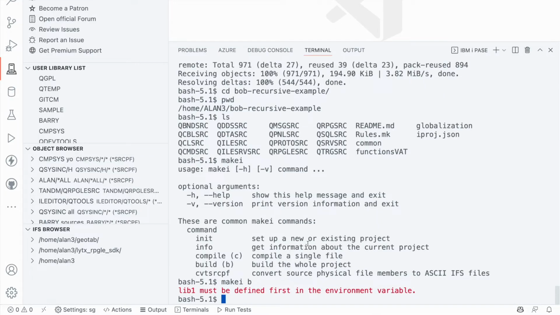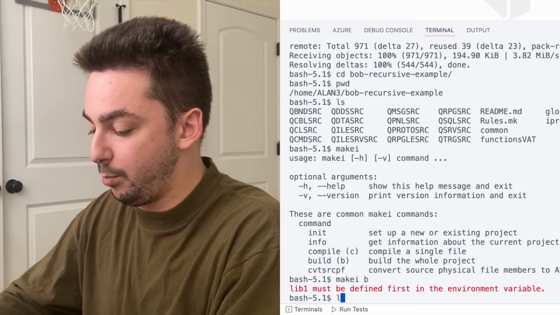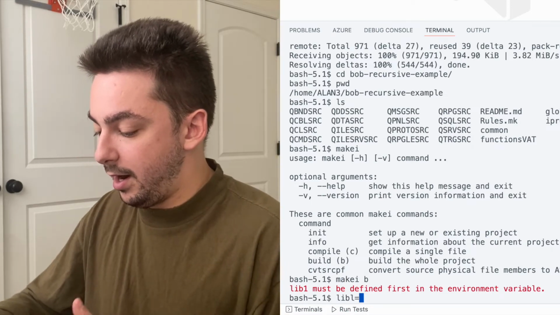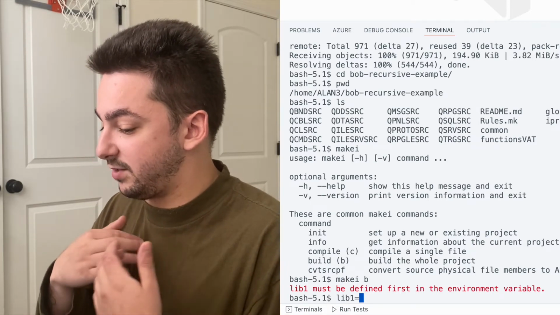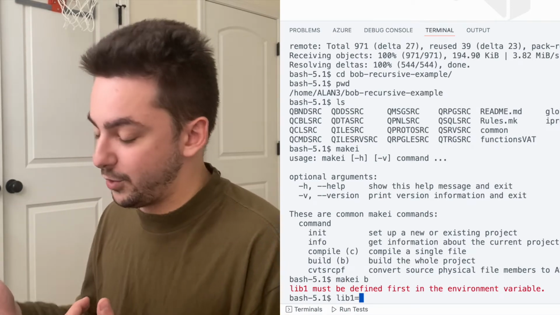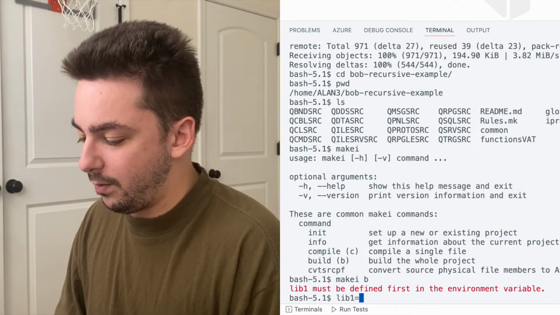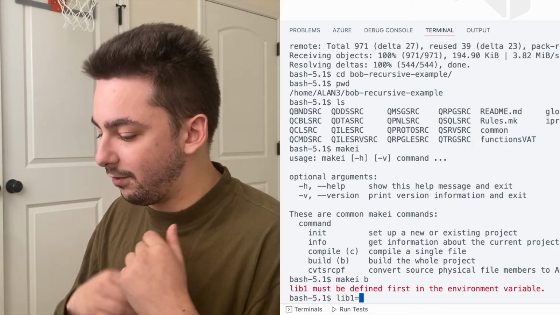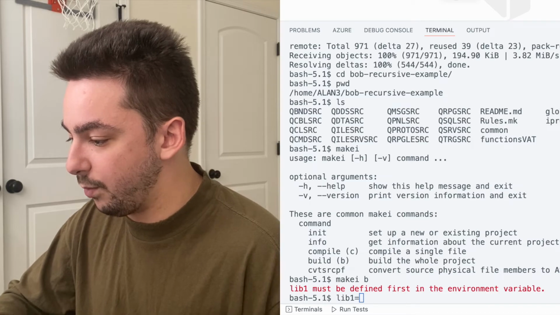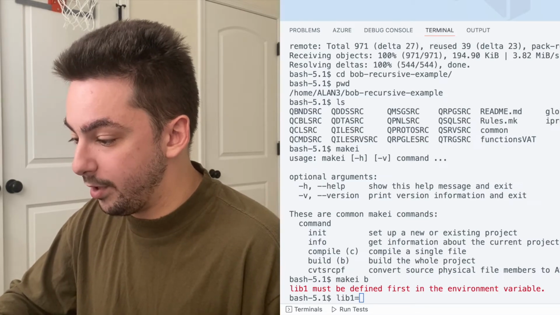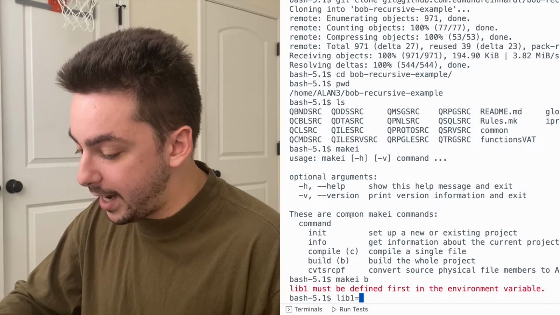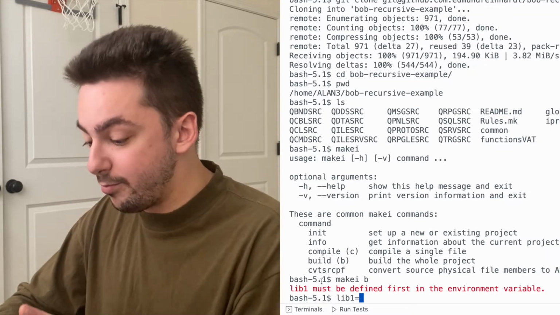So why don't we just do it the traditional command line way? We won't export. We'll actually just attach it as part of the build. So in this case, lib1 must be defined in the environment variable. So let's do lib1 equals, and I guess this is where I can specify a library where I want all of the objects to be built in. Now, I think what I'm going to do, just for the sake of showing everybody how this will work, is I'm actually going to open 5250 here and create a new library specifically for.